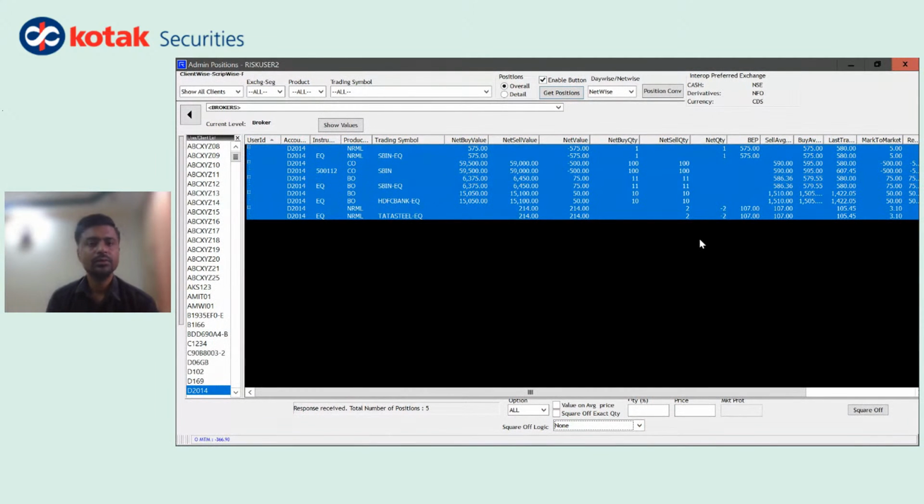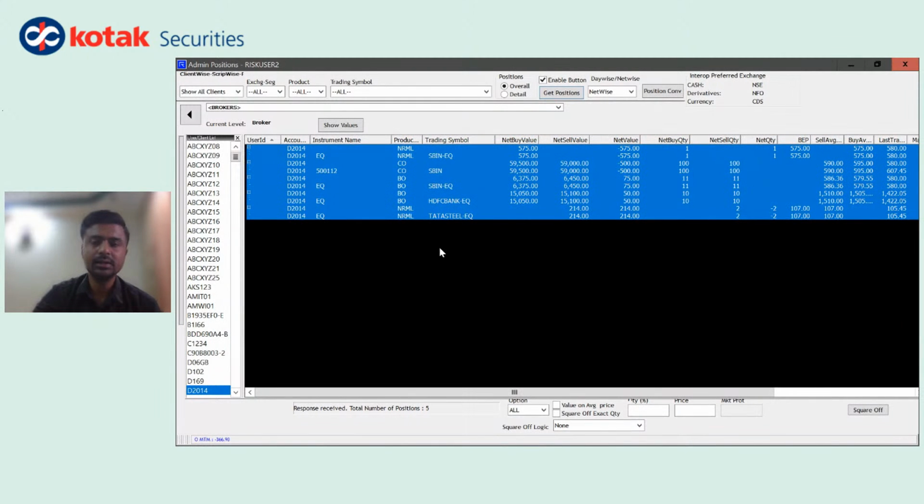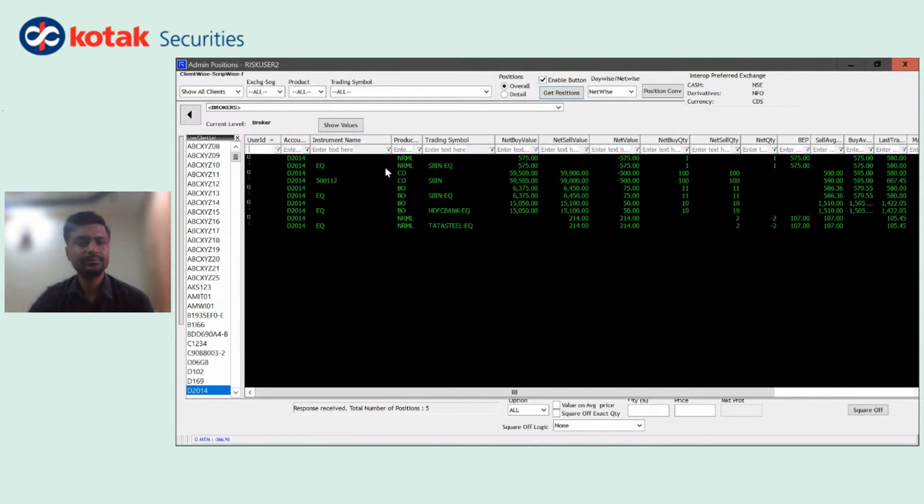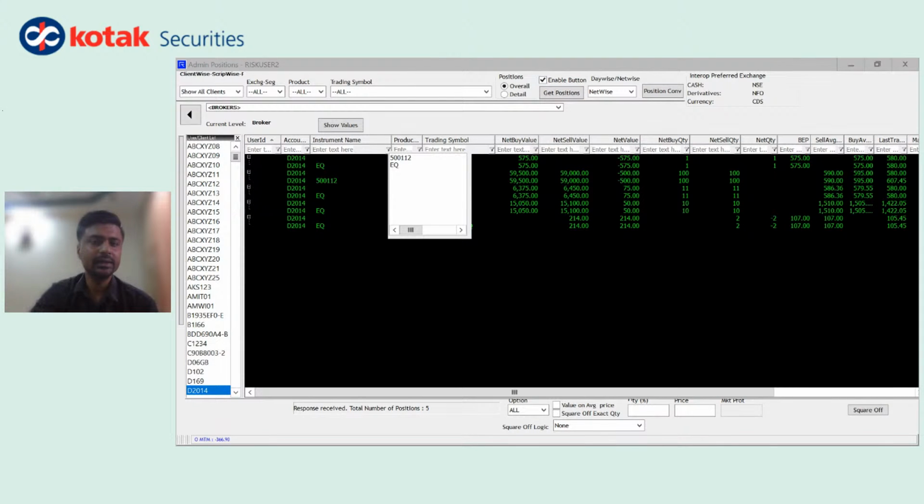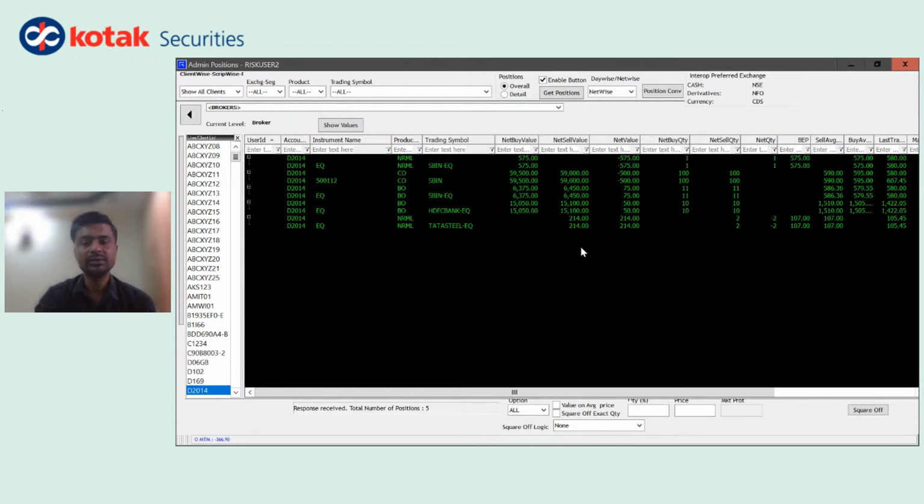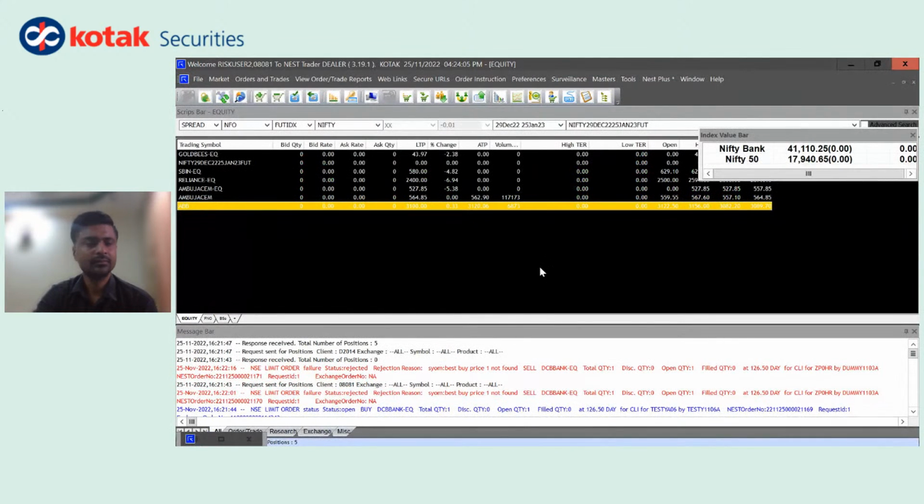Okay, there were queries from end users that they just want to square off their open option buy position. So what can we do? We do provide an option to filter your option position. Press Control F. In instrument name, currently we are getting EQ, and this is for BSE. If you have an option position, here it will show option stock or option future. Select that, and all your option positions will come here. Select those positions and click on square off. Whatever option positions you have, they will get squared off.